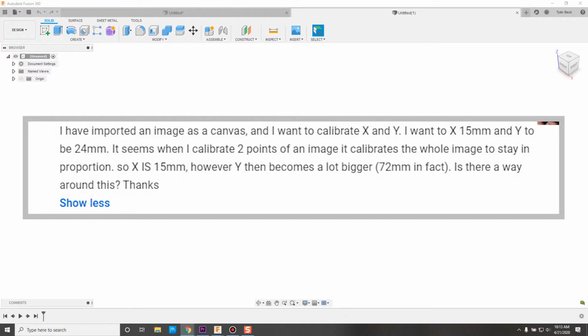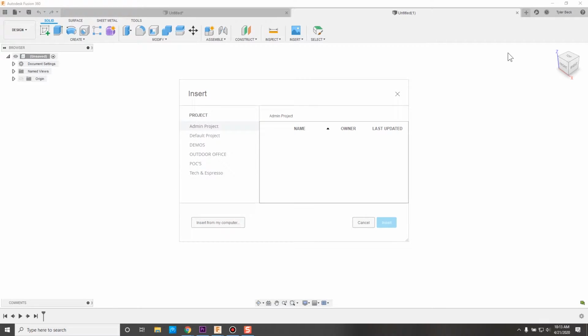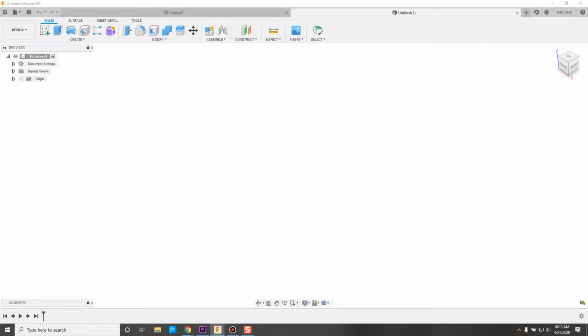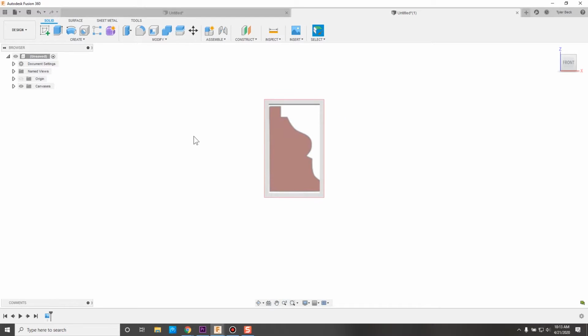Sarah asked, I'm bringing in an image and I need to calibrate it, right? So let's do that. If we go to Canvas, and if you're not familiar with this, check out this other video on how to bring in a photo and scale it in Fusion 360. So what I want to do is insert an image onto a canvas, insert it onto this plane. You can see it's coming in kind of backwards, so we can rotate it about that axis and then drop it in. Great. So I have this wood profile here.